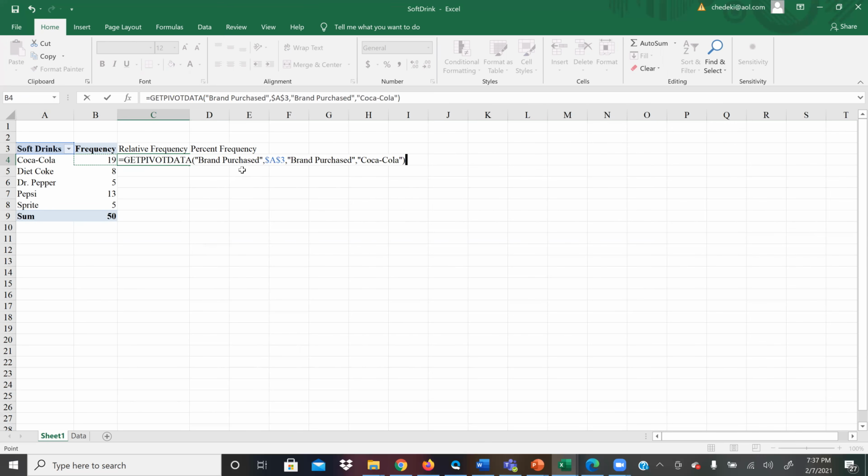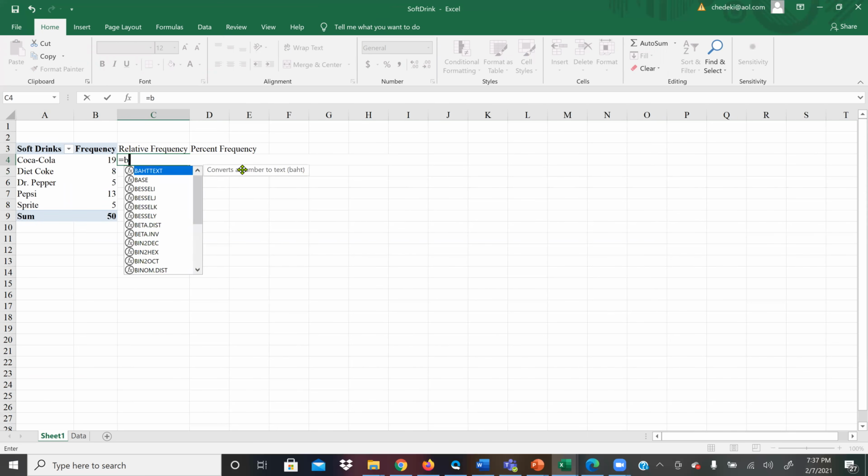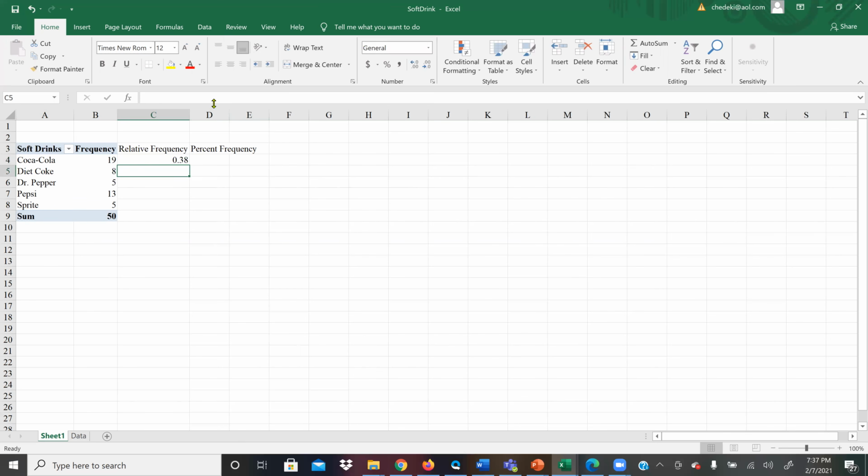Or the best way, since here we have a summary frequency table, it's not advisable to click on it, but rather enter B4, then divide by the total. The total should be B9. Again, row 9, B9. And also I'm making the formula relative.